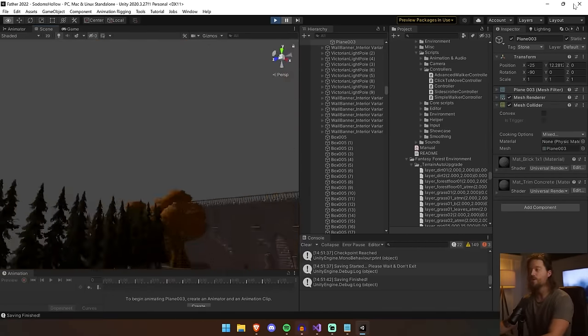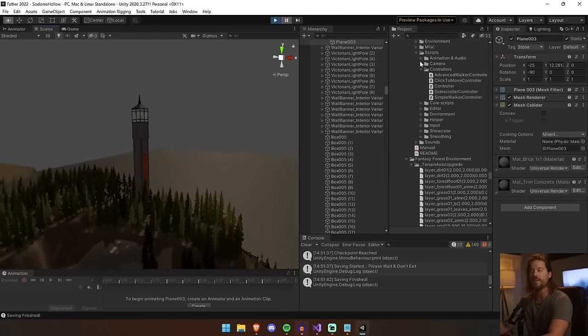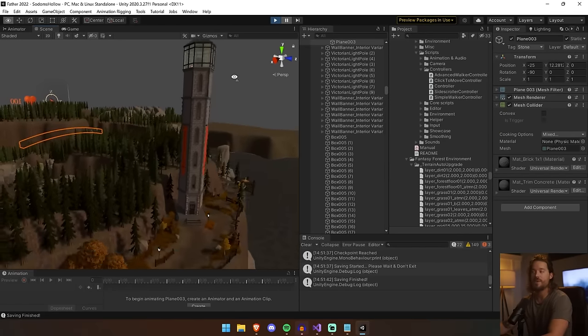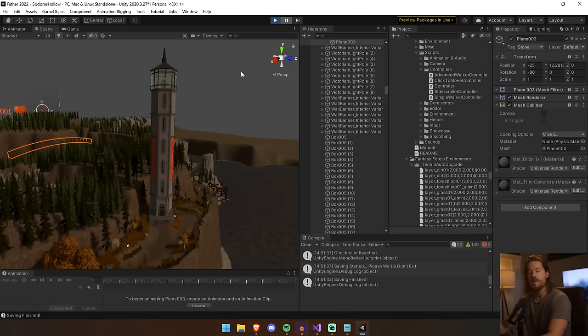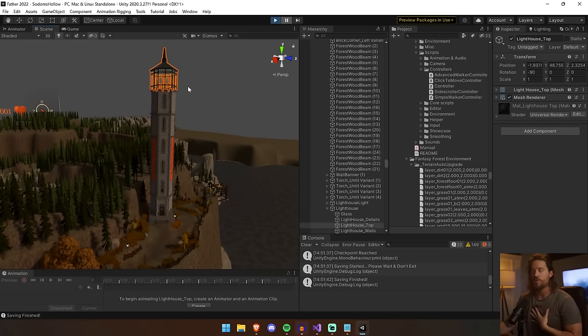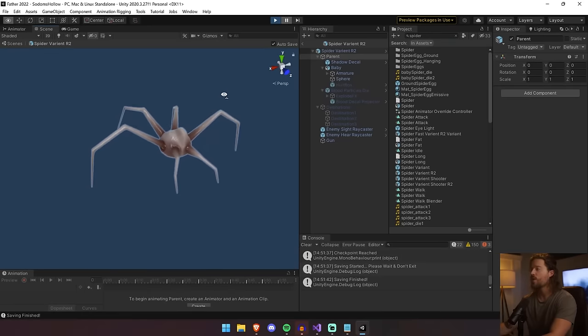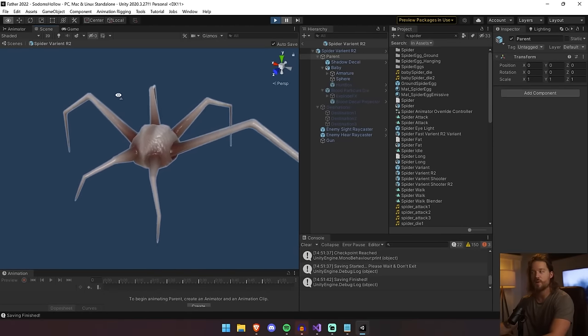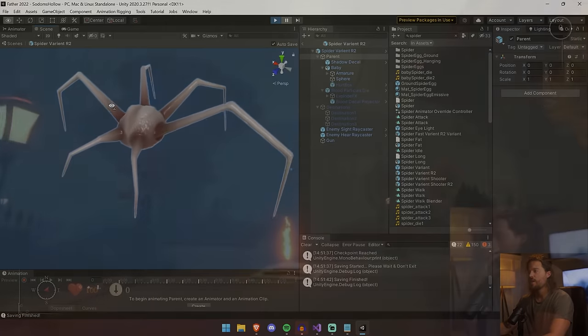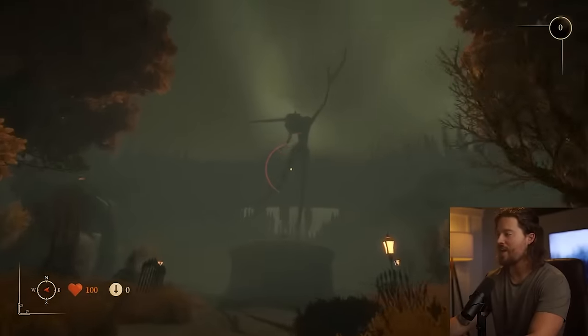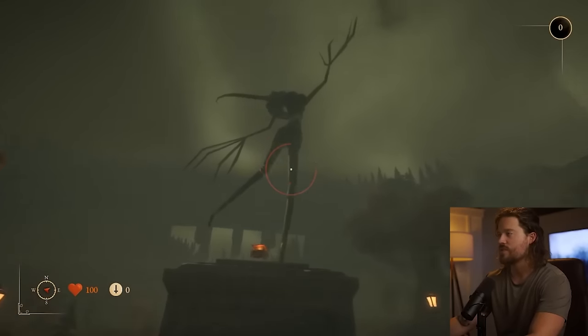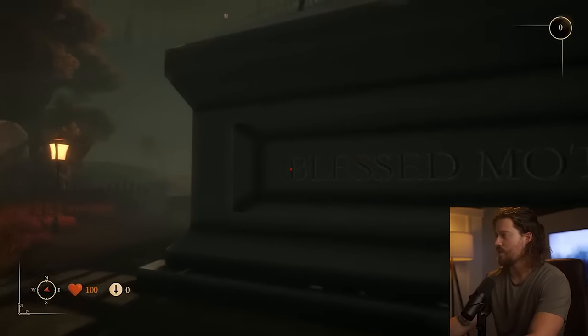But again, we also don't shy away from creating what we call landmarks. These are basically elements in our map that we want to look specifically unique to Father. Otherwise, the game will look like a complete asset flip game. So for example, Felipe created this beautiful lighthouse here that's very unique to Father. Or, you know, these custom spiders that I created inside of Blender. All right, let's go ahead and make our way through this creepy world here.